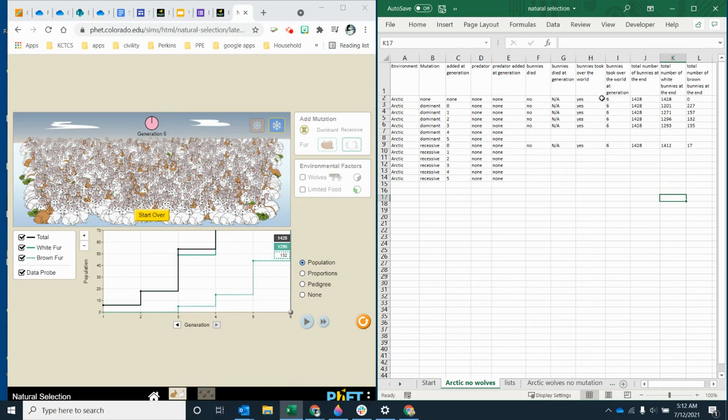So they always take over since there's not a selective pressure, right? There's no reason to either. This is literally based on just the genetics of dominant versus recessive. And they take over the world at generation 6 because nothing takes them out, right? Nothing eats them.